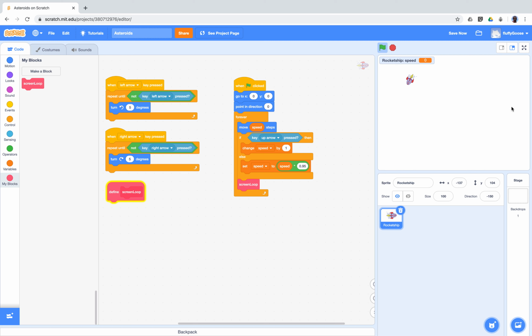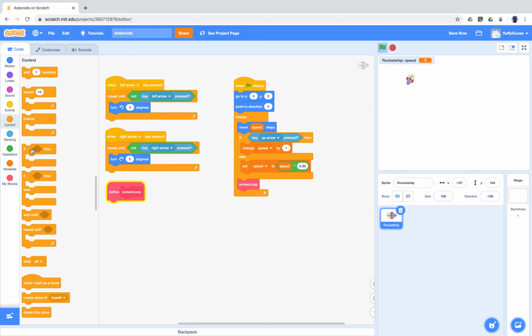So over on this side of the screen, the x value is 240. And over here, it's minus 240 for the x value. And the y value up here is 180. And at the bottom, it's minus 180. So I'm going to put some if statements in to try and control it so that when it gets to here, it jumps straight back over to the other side.